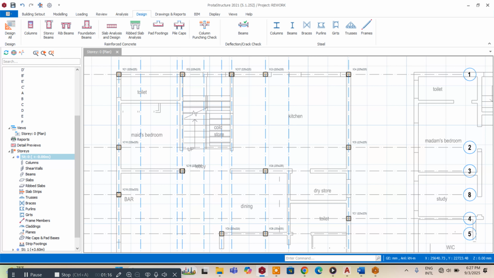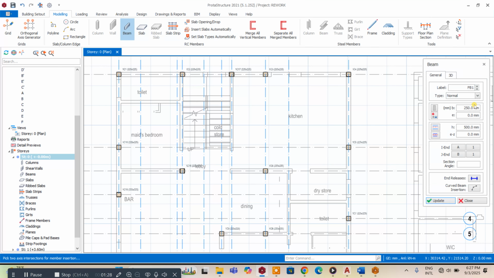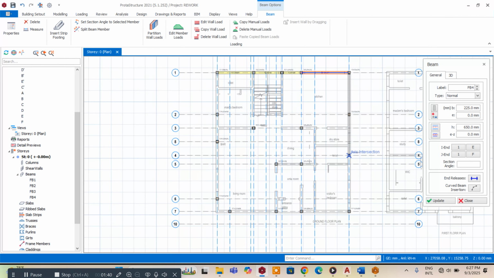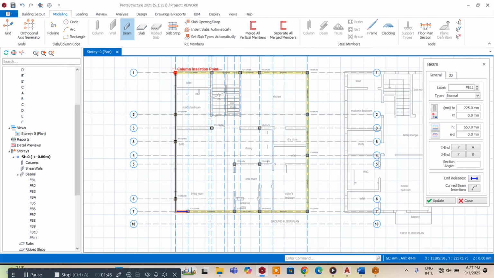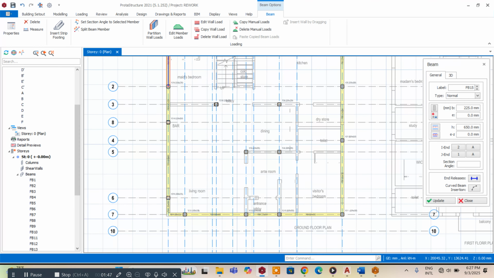You can watch some of our tutorial videos. I've actually done videos on how to import your DXF file to all levels during your design in Protastructure. So I will now go to modeling. I will now choose beam. So the thickness of my wall is 225, and then I'm going to use a beam depth of 450 for my foundation design. So I'm going to take it this way, to all the boundaries of the wall. Take it this way.